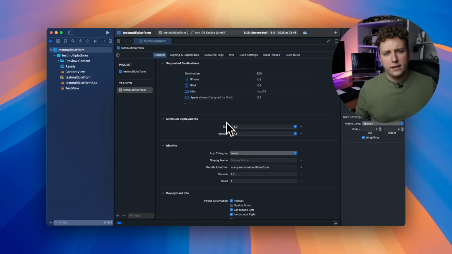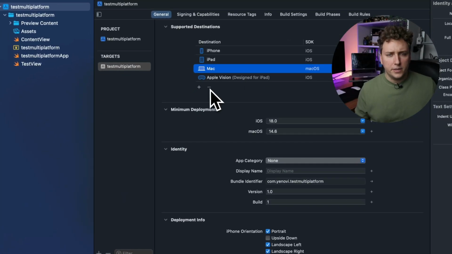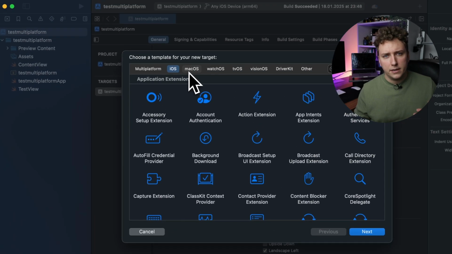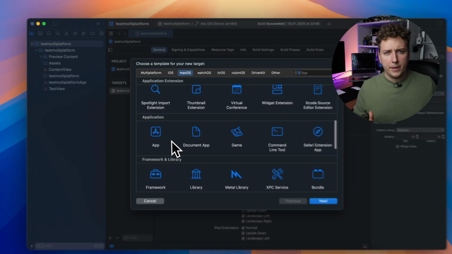Our last option is adding a separate Xcode target for our separate applications. You may already know about Xcode targets. They are a pretty powerful tool to have different configurations for different versions of your app. And this is exactly what we need here. Go ahead and delete your Mac destination for the supported destinations of your main target. Then, from the lower left corner, click the plus button. Choose a macOS app and hit save.